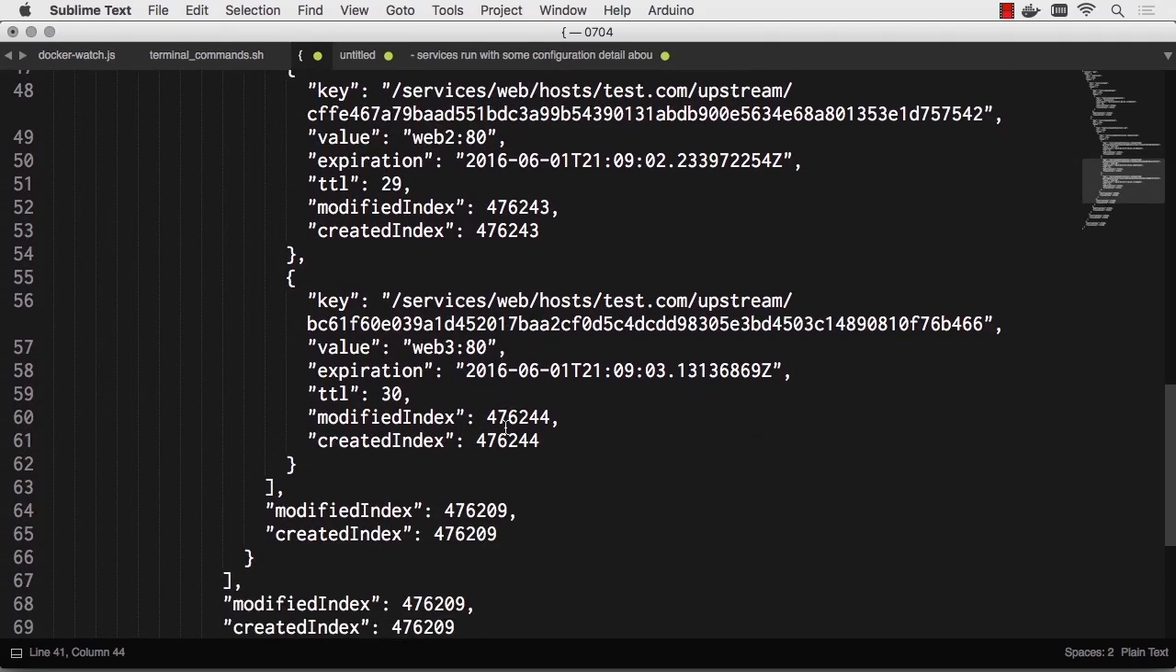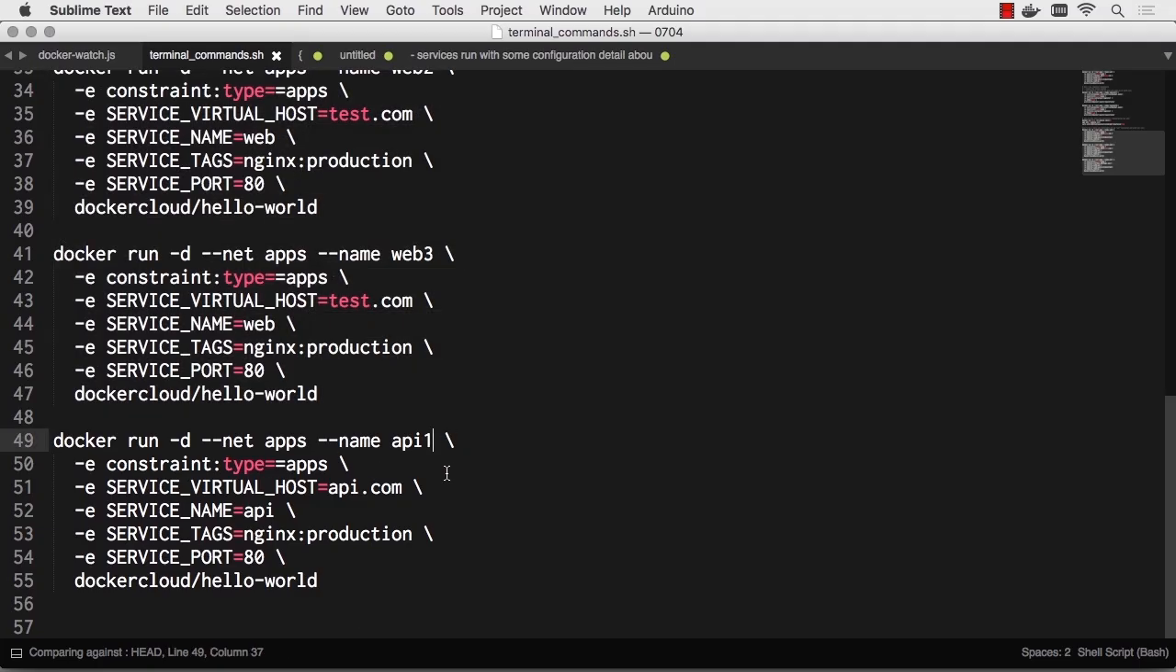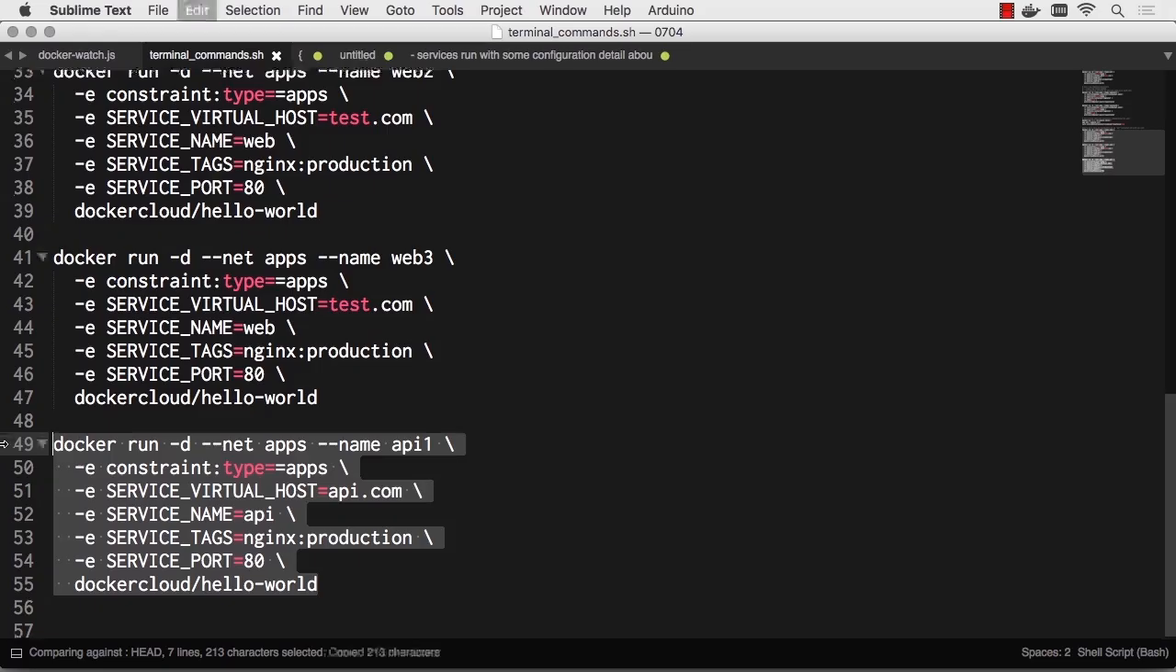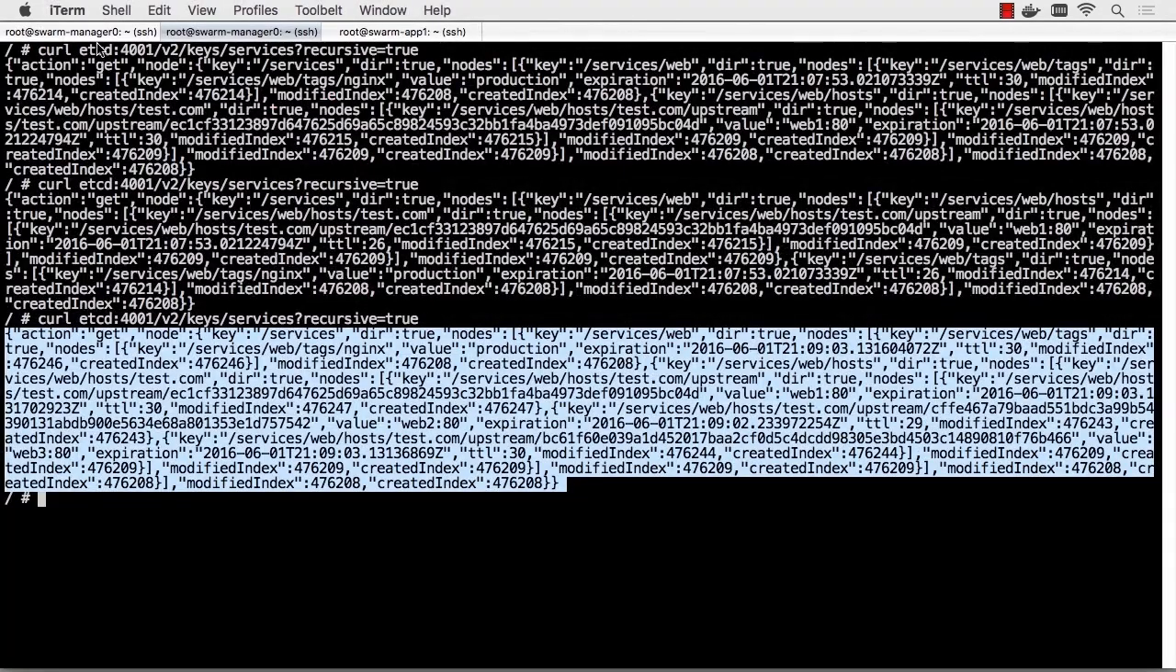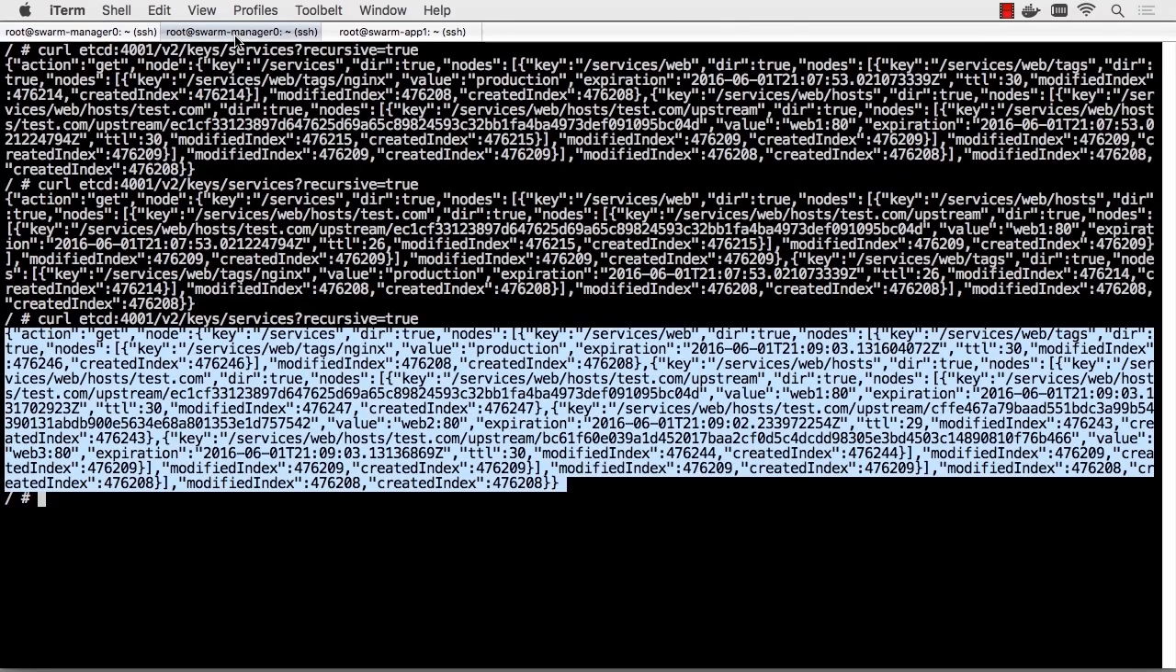What's great about this setup is I don't just have to register web services. I can register all the services I run. So let's go ahead and run another one. Let's say this one's called api1. And let's say it has a virtual host of api.com and the service name is api. Essentially, it's a completely different service. If we run a completely different service somewhere on our apps nodes, that will also get automatically registered immediately.